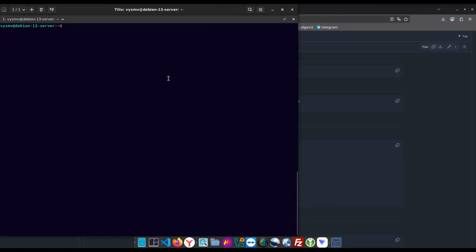The first command we will execute is to create a code directory, and in it, two subdirectories, personal and work. Let's see. Yes, we have a code directory and two subdirectories in it.